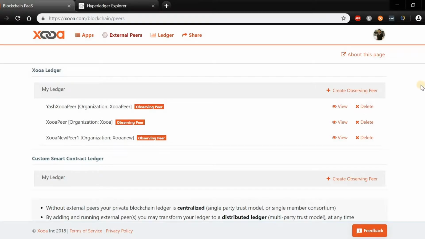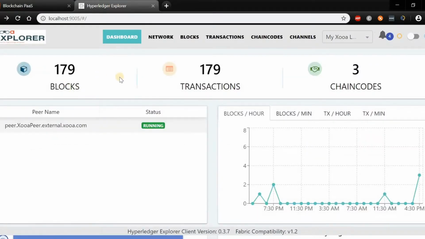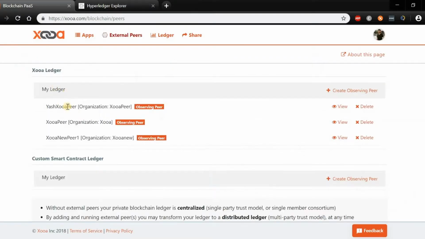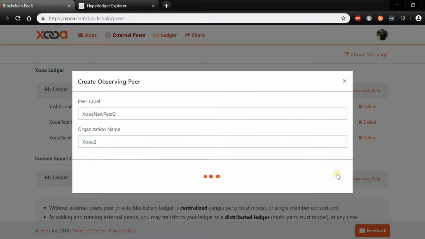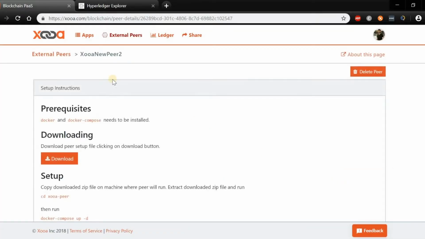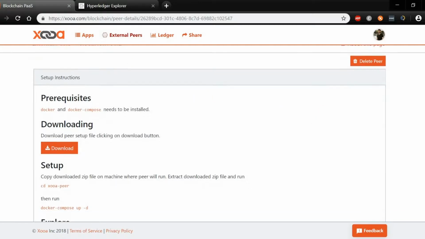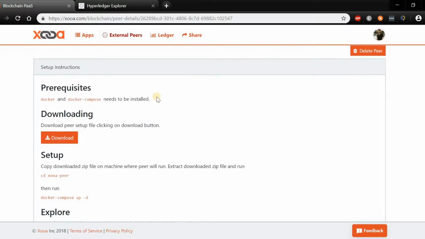For this demo's purpose, I have created an external peer and it is already up and running on my local host. So how did I do this? Let's click on Create Observing Peer and fill out the details. After filling out these details, select Create. And here, you'll see that the external peer has been created. Following peer creation, we have the setup instructions.